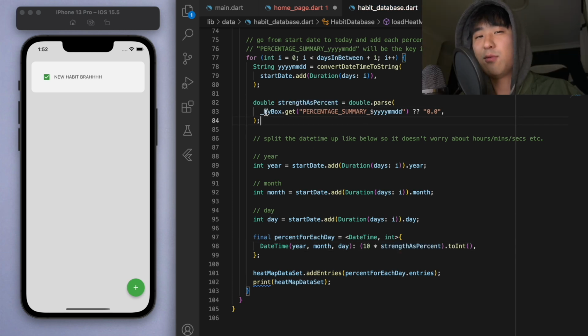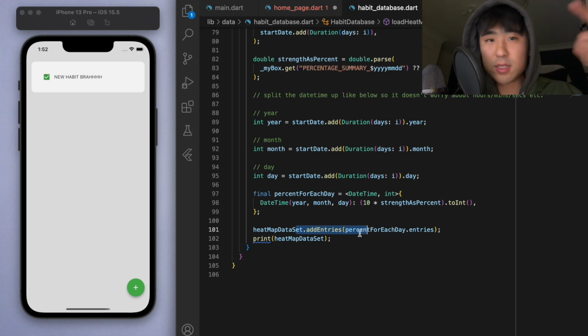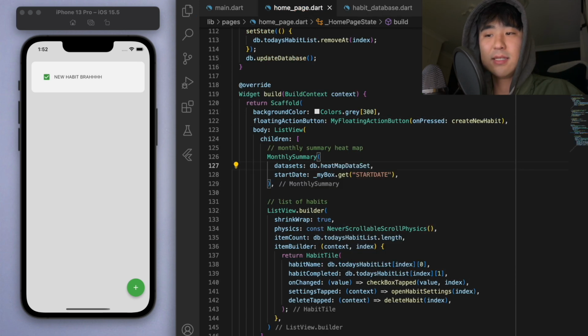Now with the datetime, we have to be a bit careful because there's hours, minutes, and seconds. So I'm just going to split up this datetime so that we don't have to worry about those extra little details. I'm just going to get the year, the month, and the day. Cool, and then finally we can create this little map. For this datetime, year, month, day, let's give it a strength and add it in our data set. We're going to do this for each date. And now if I come back to my monthly summary, we can get the database and return the heat map data set.